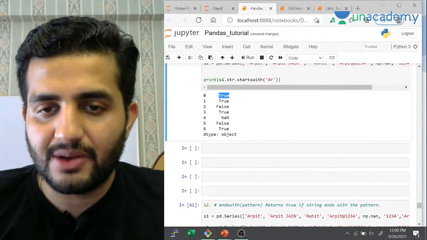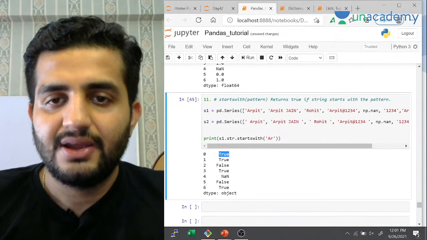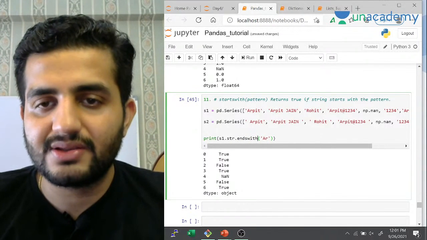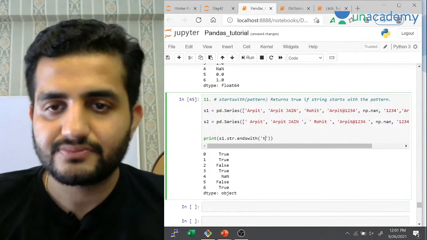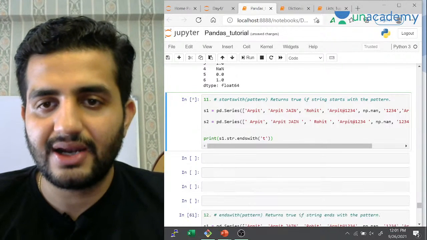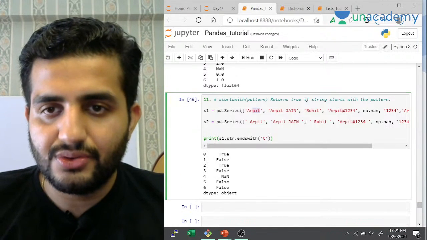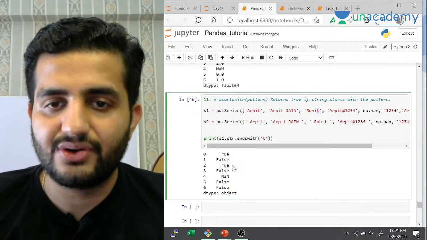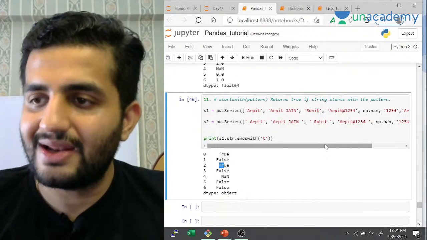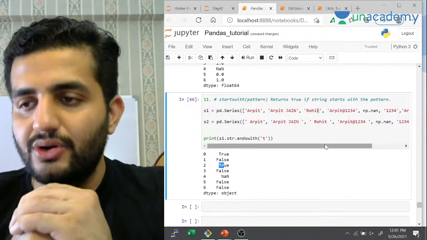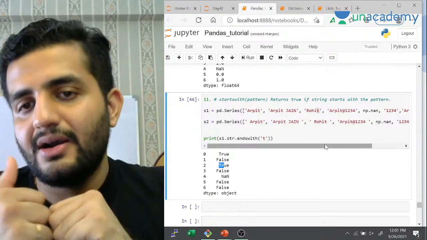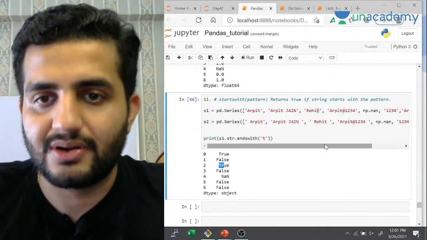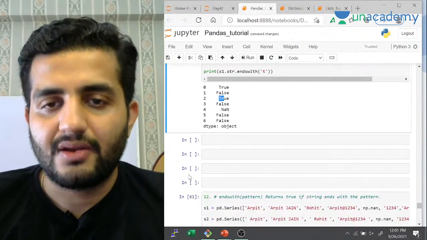Similarly ends with भी होगा हमारे पास, right? So similarly ends with भी होता है. So same place में अगर you ends with, so if a pattern is ending with say T, है ना? Then in that case, this is true, this is false because it is ending with N, right? This is ending with T, so I have a true here. So likewise, starts with and ends with work. So it is useful to find out how the particular element is starting or ending in your collection object, right? So that's how it works.